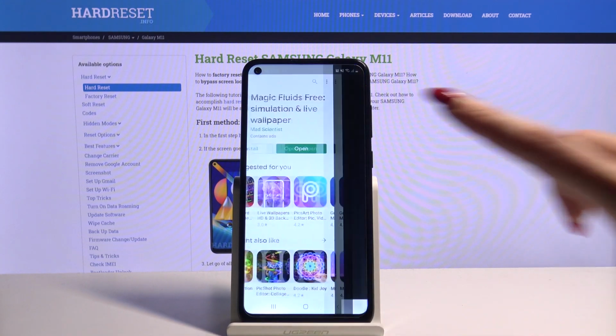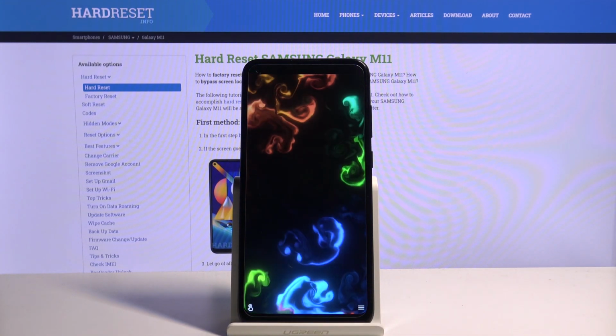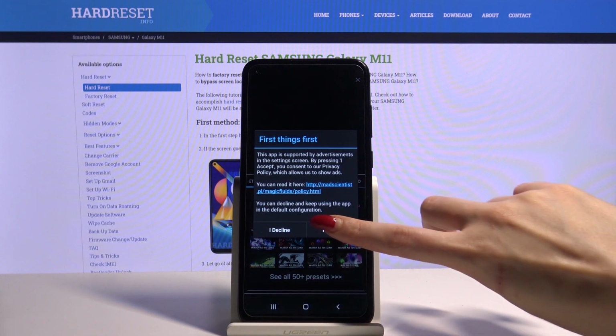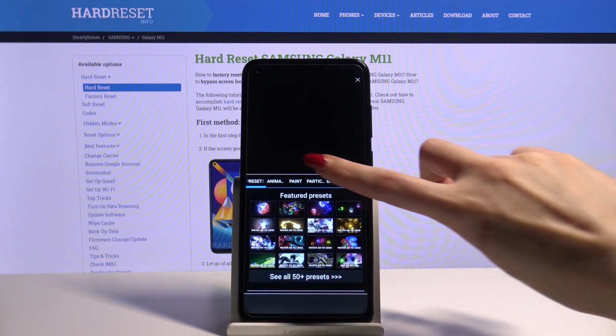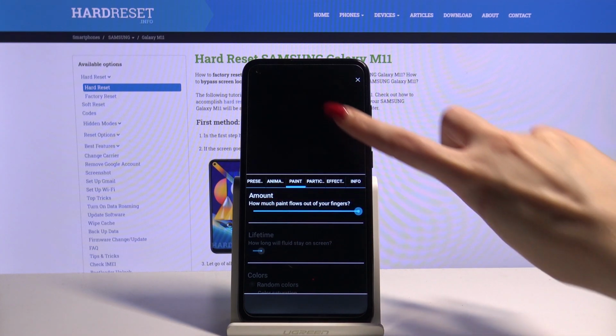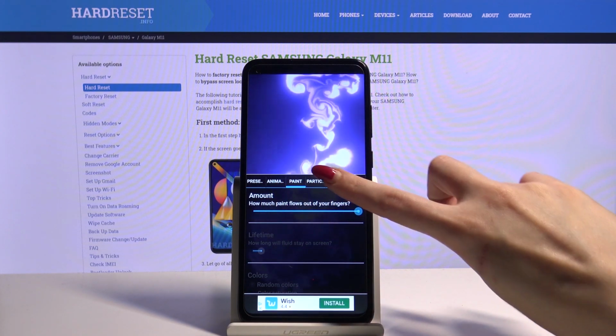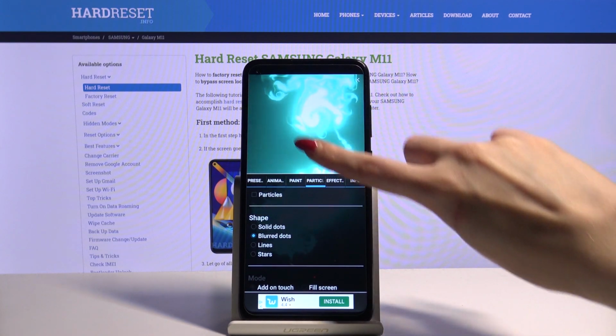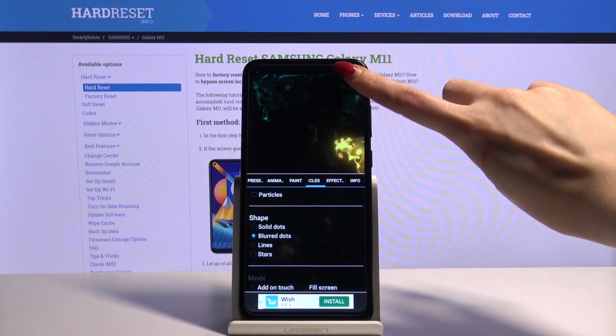Tap Open. Click at the bottom right corner, choose Settings. Click I accept. And over here you can customize your wallpaper however you want. When you're done, click at the top right corner.